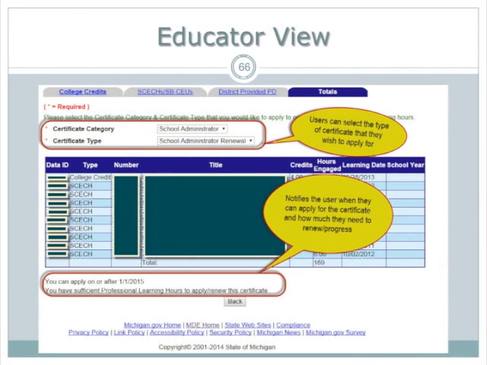Under the professional learning button in the educator's profile, there's a totals tab, which is a semi-new feature in MOECS. The educator can select the type of certificate that they wish to apply for, and then the system will summarize their professional learning requirements, and it also notifies the user when they can apply for their certificate and how much they need to renew or apply for or progress to their next level certificate.